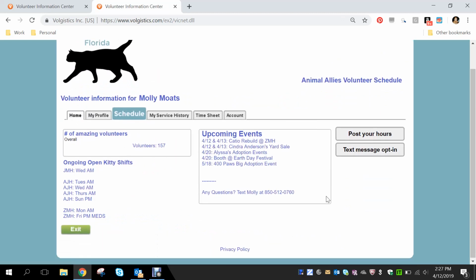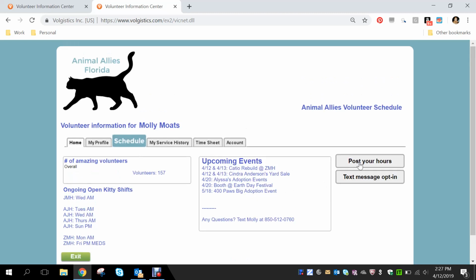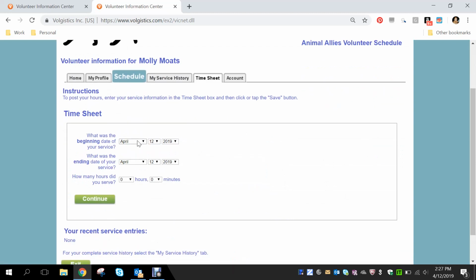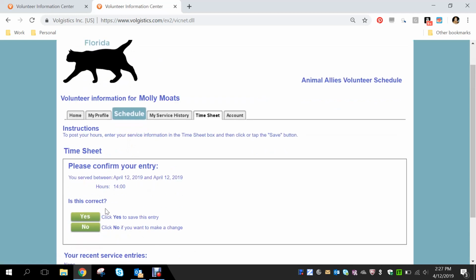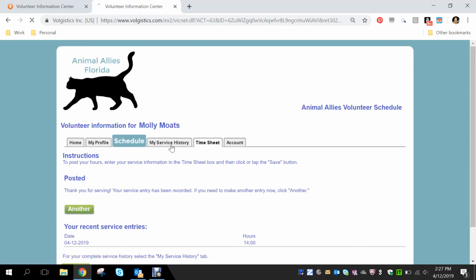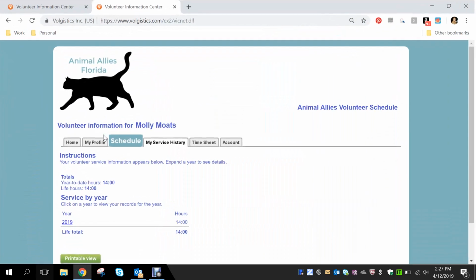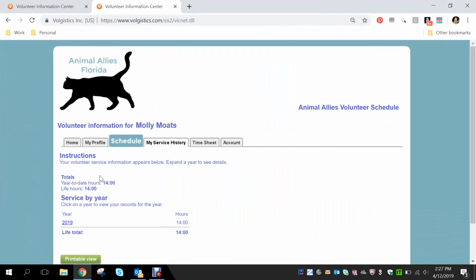The other cool feature is if you're tracking your hours for community service hours, or at the end of this need a report of all the hours you worked, you can do it on this site. You can go to post your hours. I put it on the right hand side and you just type in the date that you worked, how many hours, and then save it. So I worked 14 hours. And then if you go to the My Service History tab, you can see your year-to-date hours and then your lifetime hours.